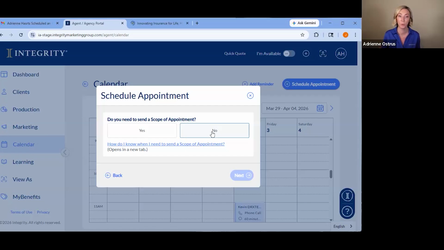Or if you already have one, since the scope of appointment is good for 12 years. So if your existing client is contacting you to talk about their plan, you don't have to redo a scope of appointment. But those are the only types where you wouldn't need one.